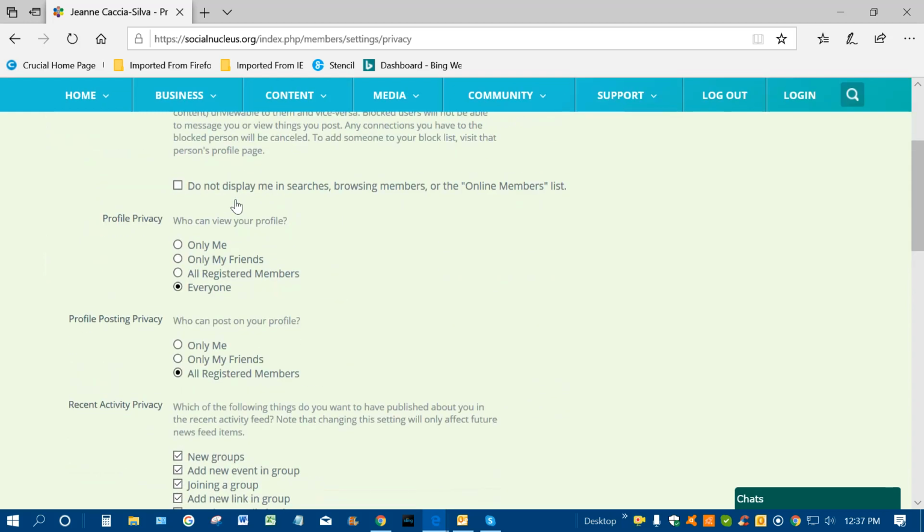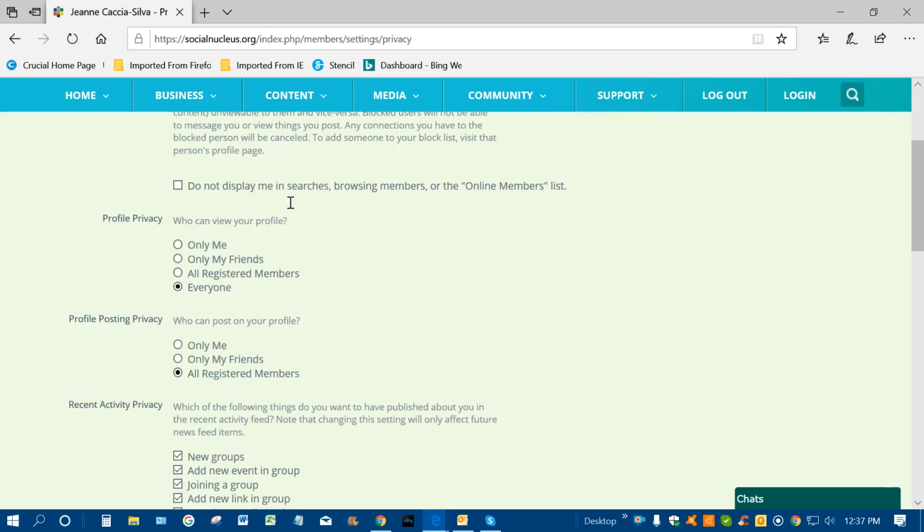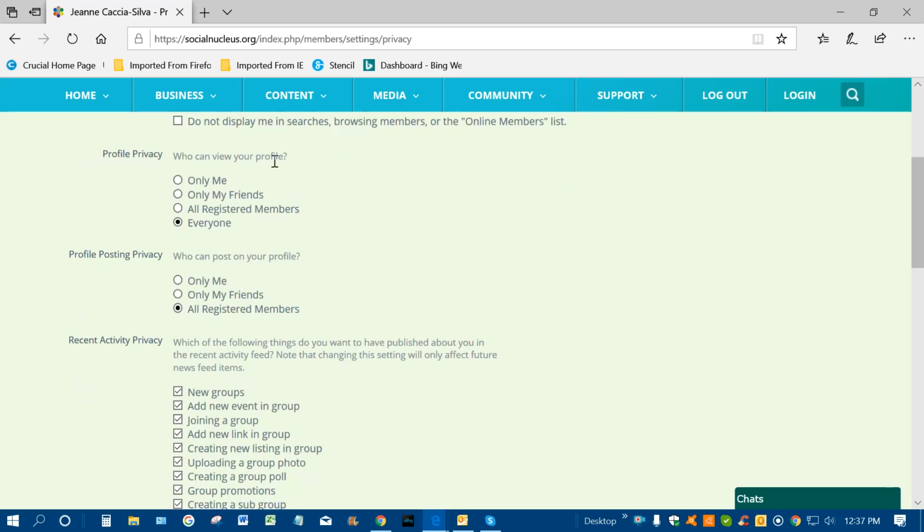And the first option here is do not display me in any searches, browsing members, or online members list. So basically you're just shutting yourself off from being able to be seen in the community, okay? Who can view your profile? Again, you can do it only you, so you're completely private. No one will be able to see your profile. Only your friends, registered members, again, or everyone, all right?